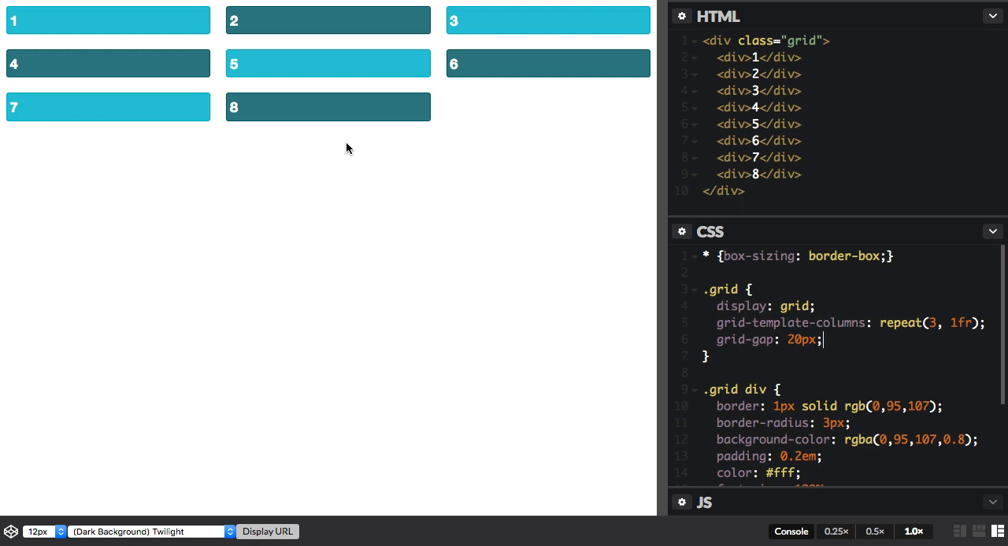So by default, items that are direct children of your grid element will be laid out by row. You can see I've got numbers in these to show the source order. You can see they're being laid out by row here, and they go onto a new row, and we get implicit row tracks to hold them.